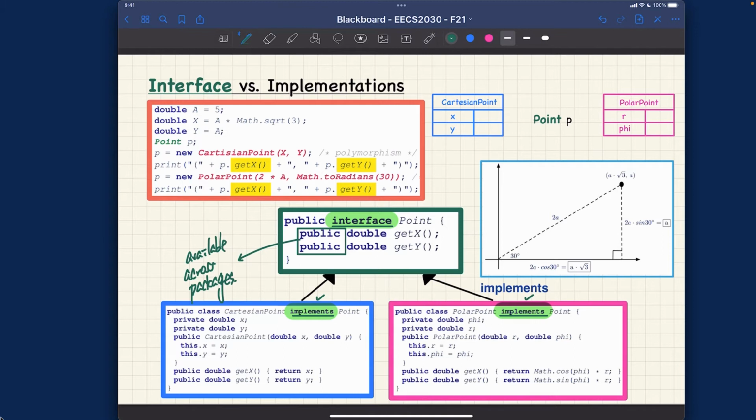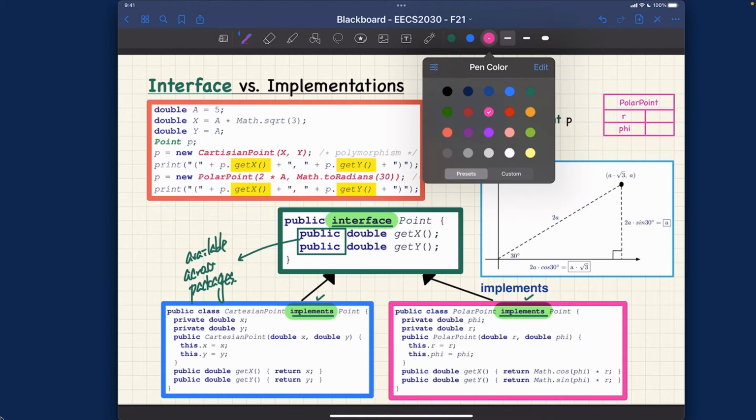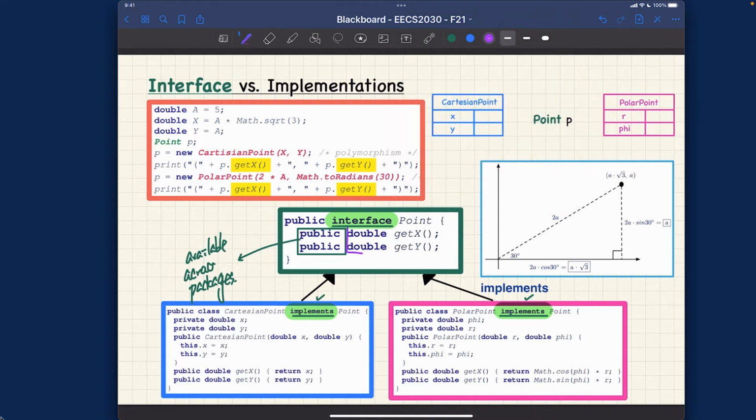Then, let's see this part over here: double, and also getX, getY. These are the headers of the methods, including the return type in the case of accessors, and the names of the methods, getX and getY. In this case, the list of parameters is simply empty, but in general it may be non-empty, depending.